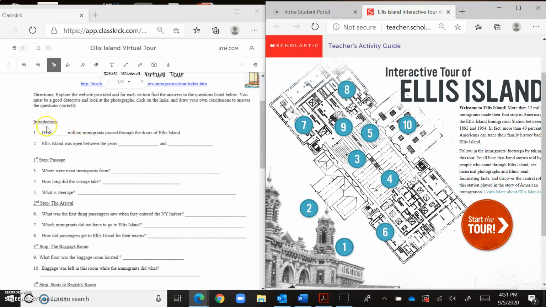All right, so the introduction questions are going to be answered on this page. And this is like a diagram of the building on Ellis Island. And when immigrants were coming over, they would stop here at what's called the Passage, and the long, difficult journey to America begins.